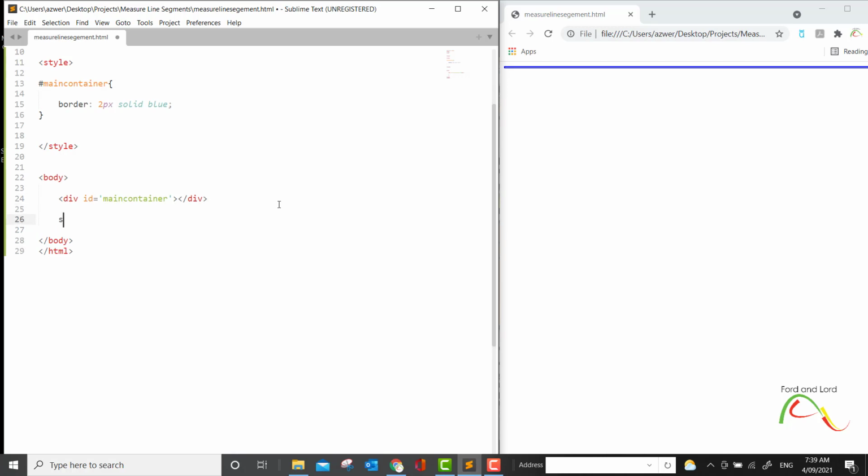And for that, I will have to create a script, an opening script tag and a closing script tag. And I will create another element, a constant, and I will call it ruler container, and I will say document.createElement, and I'm creating a new element, a new div.